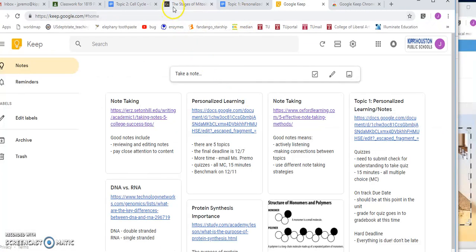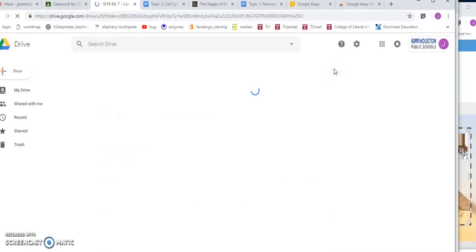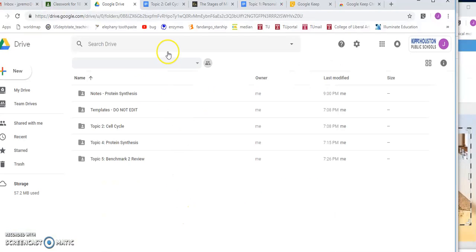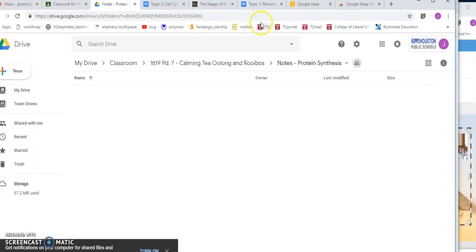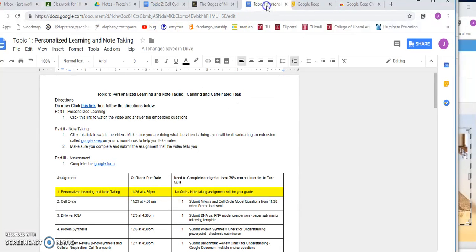I can go back to my class period. I can go to classwork, and if I click this little folder here, it's going to give all of my folders here. I can go into my notes and protein synthesis, given I moved it into a different class period, so it's not there, but you'll be able to reference it if it's in the correct class period.